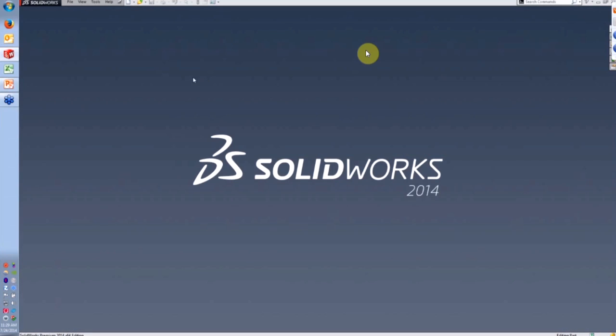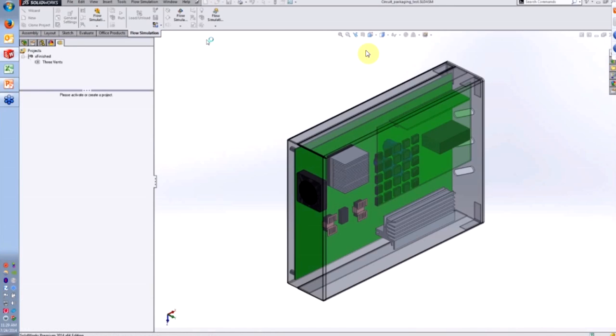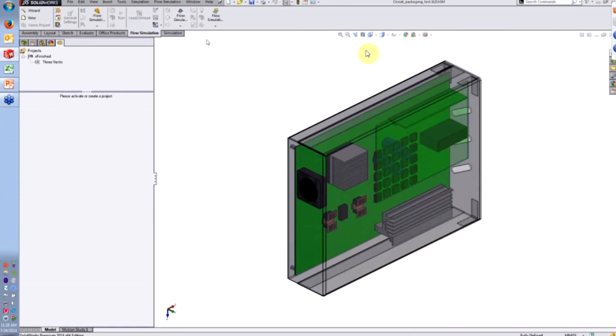So let's look at a common example that we see pretty frequently in customers that need to use flow simulation. Here we've got basically a simple kind of thin format computer, possibly mounted to the back of an HDTV or something like that. We want to evaluate this to make sure that the chip in this box isn't going to get too hot and exceed its design requirement.